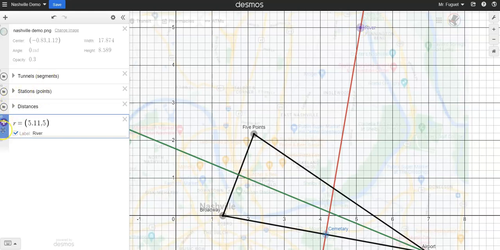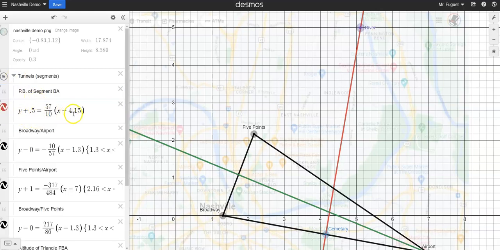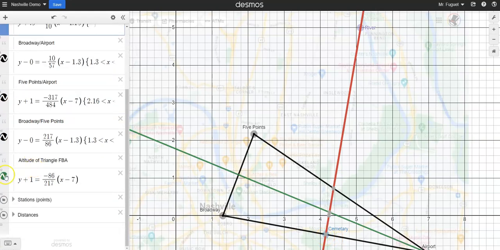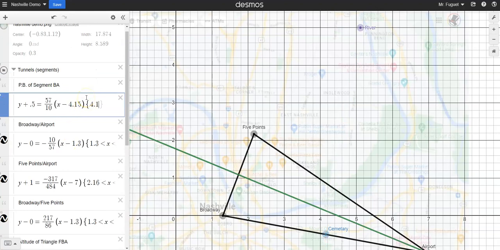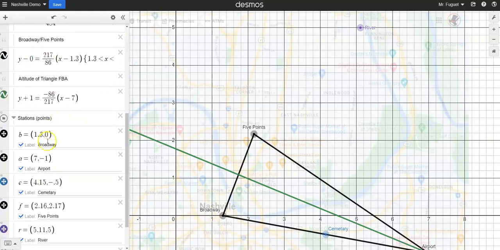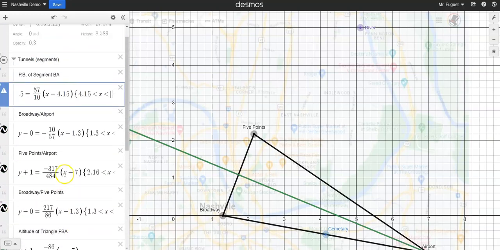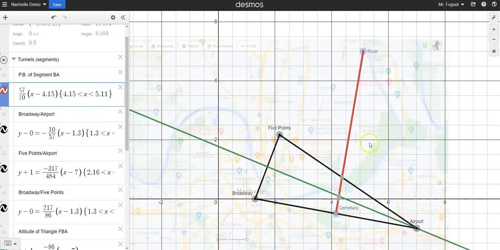The way that I'm going to do that is, after dragging this up into my stations folder, let's go to our perpendicular bisector and restrict the domain. I want it to start where the cemetery is, which my cemetery point is 4.15, so 4.15 less than x, and then I want it to end at the river, and the river point that we just came up with was 5.11. And so by doing that, we've now created this red perpendicular bisector that is connecting from the cemetery to the river. That is another one of my tunnels that we can use here.